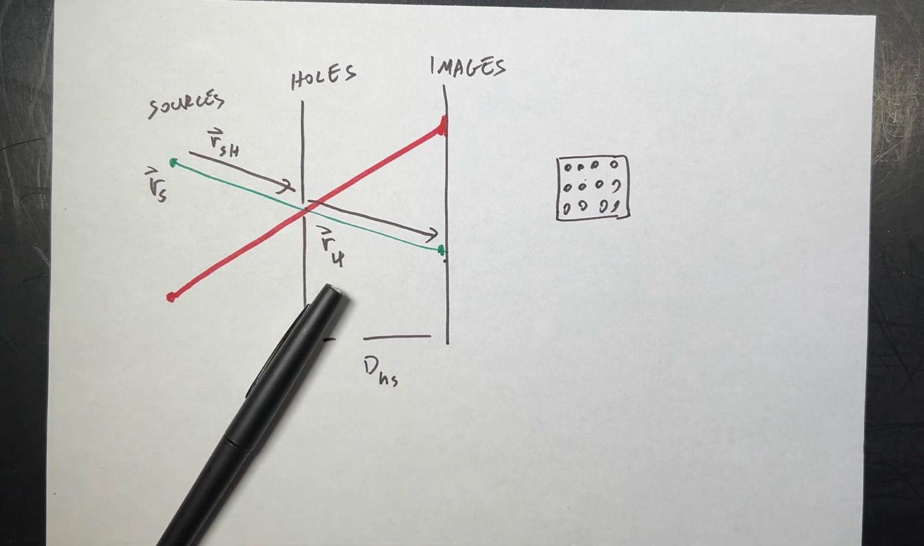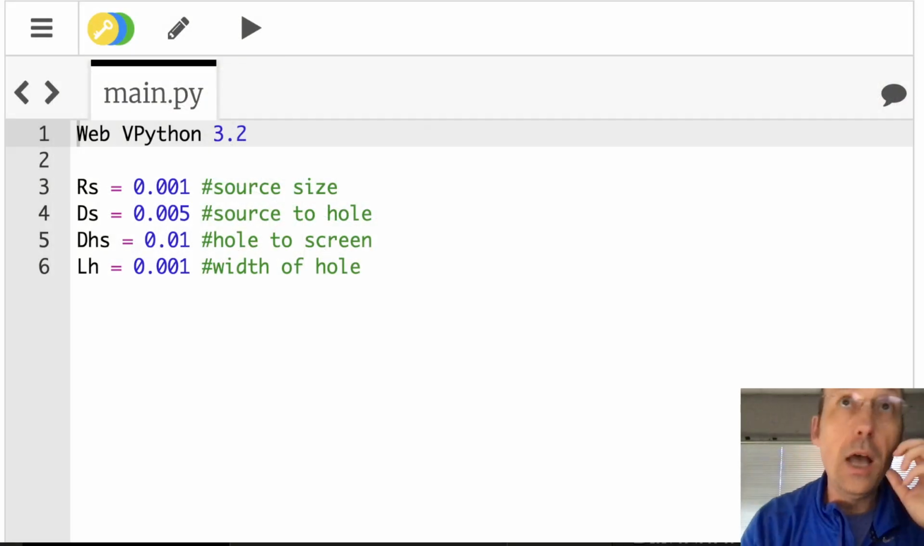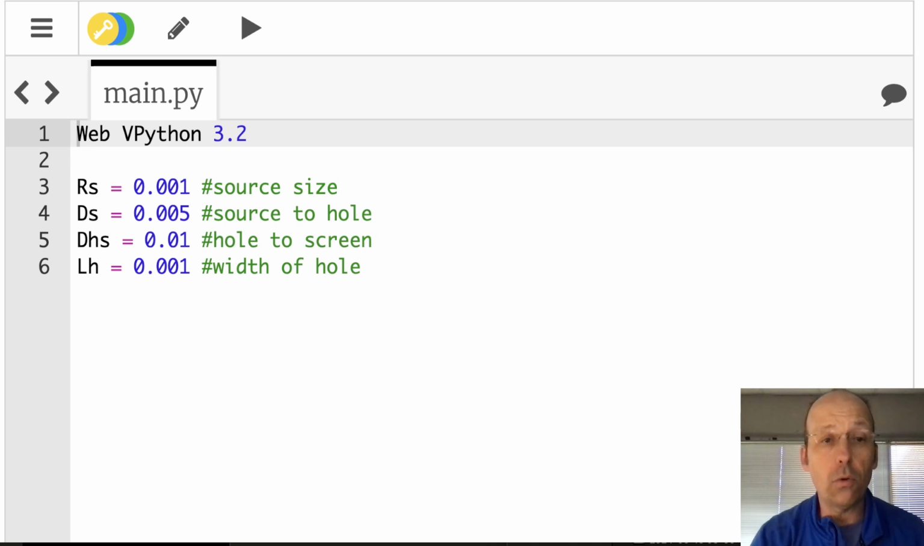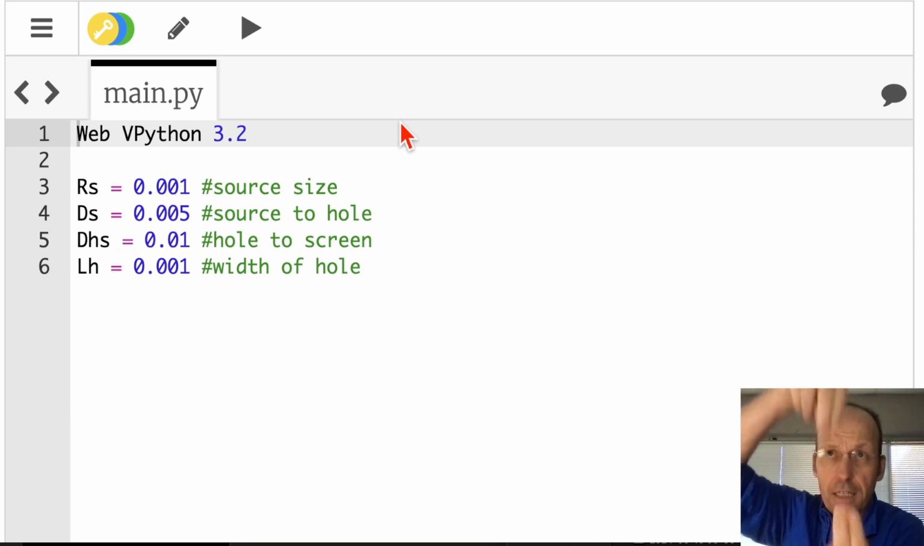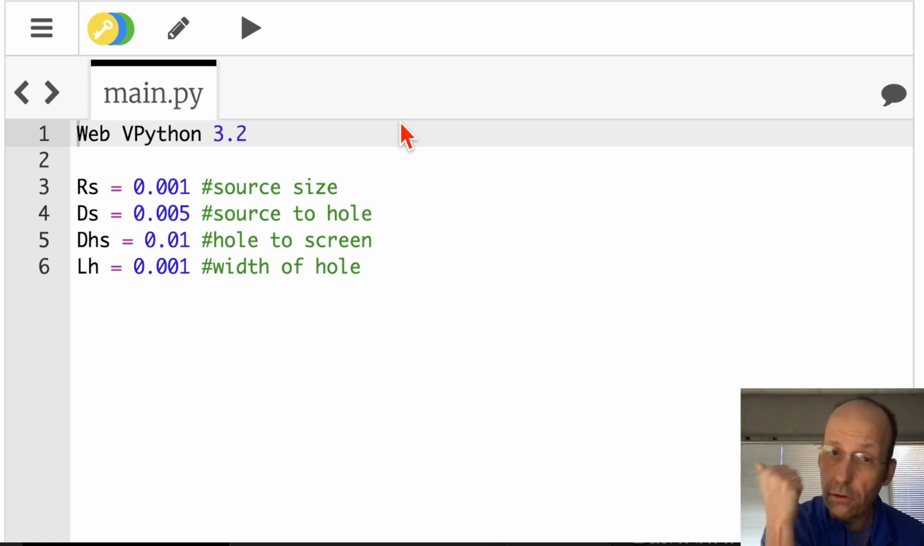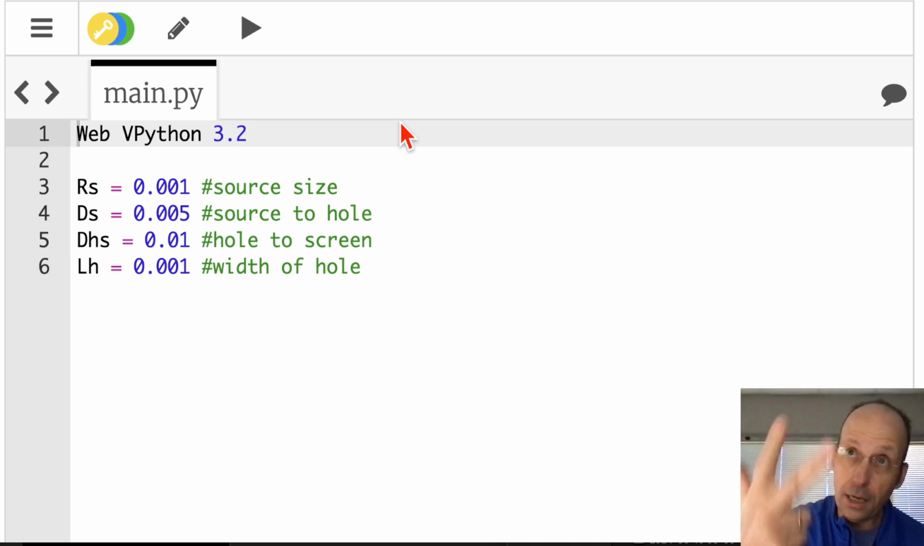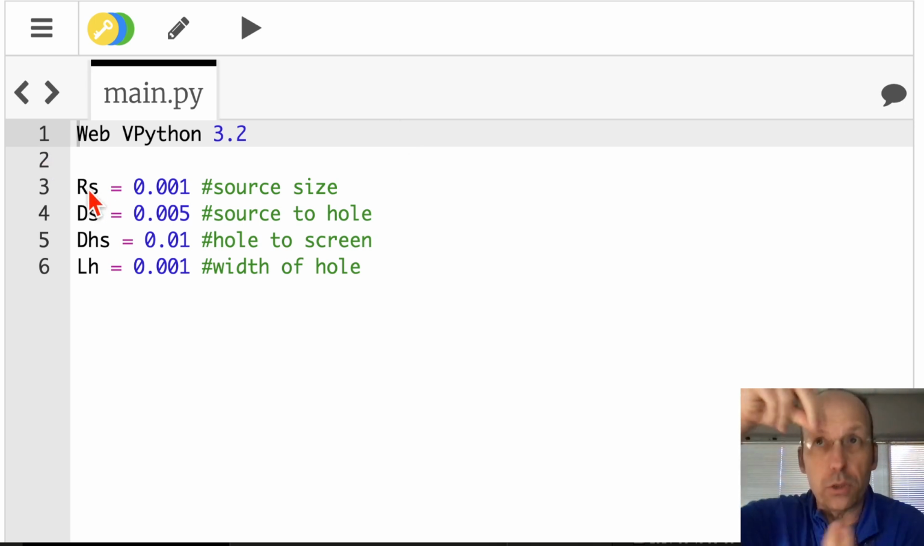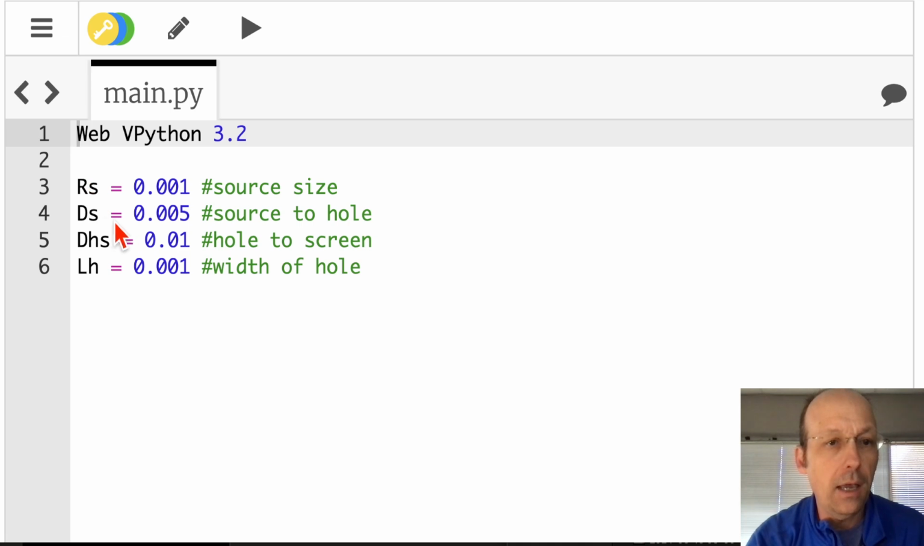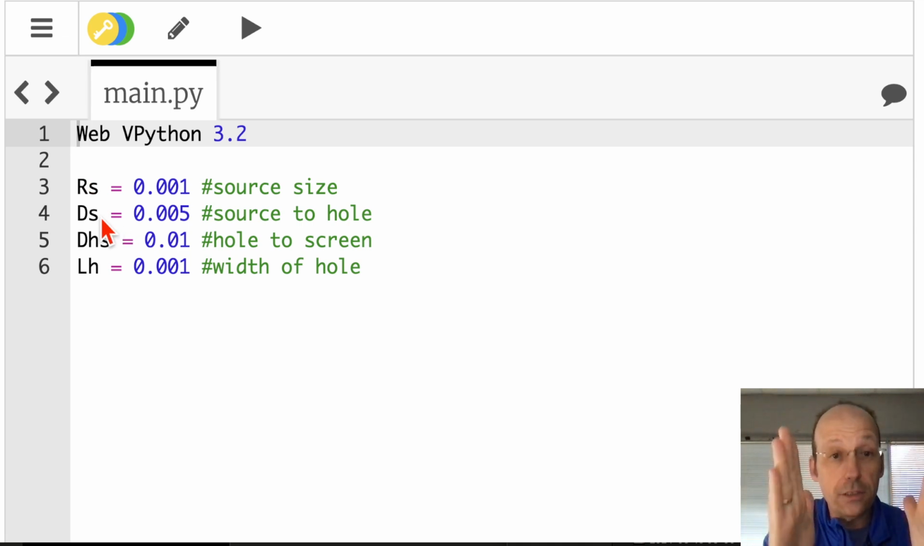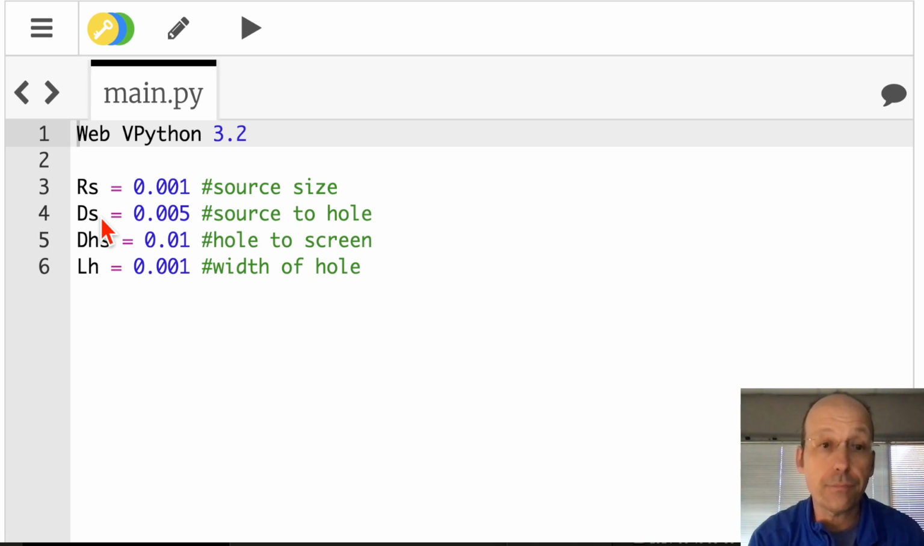Okay, let's just jump over to Web VPython and start doing some stuff and making a mess. That's what we're going to do. I've already put in some values here, just because I had to visualize it. So RS is the size of my source. So I have three things: sources, holes, and images. This is the size of my source. That's how far apart they are. DS is the distance from the source to the hole, and then DHS, which I know it's dumb, is the distance from the hole to the screen. And then LH is going to be the width of my hole.